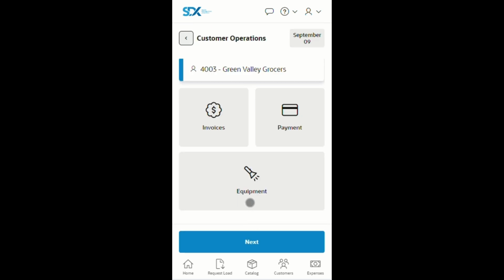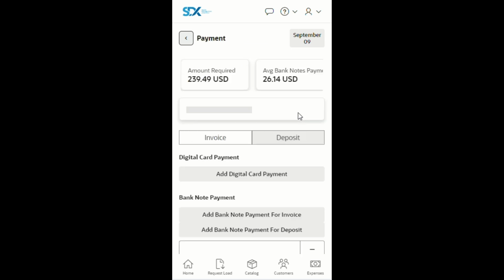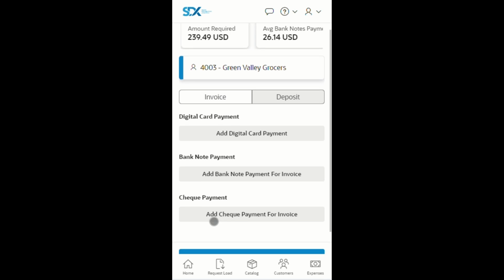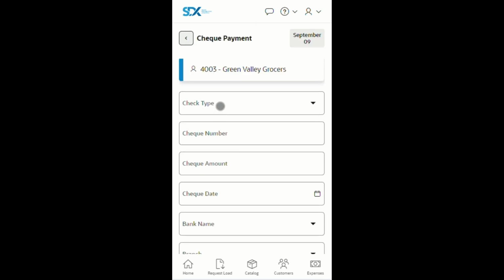Now we need to collect the payment. The customer wishes to pay by check and banknote. First, I'll click on the Add Check Payment button. I'll fill in all the check details.